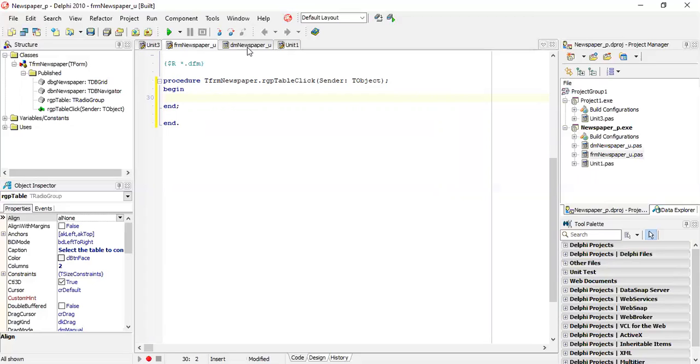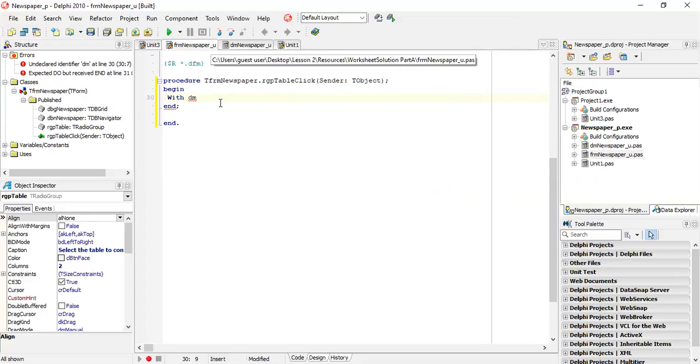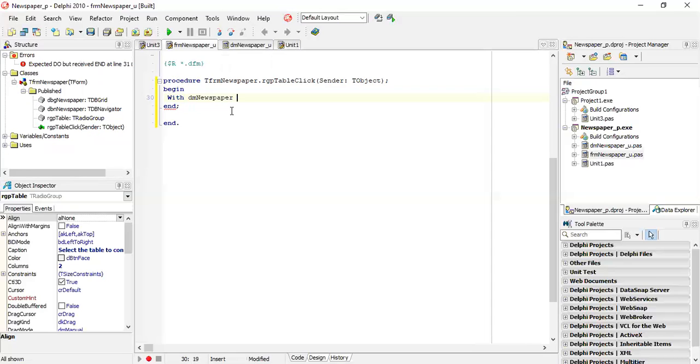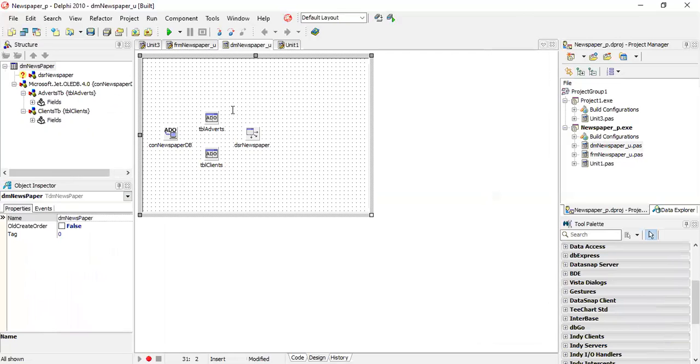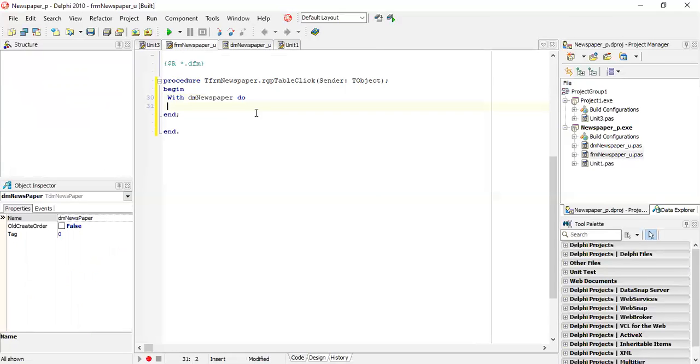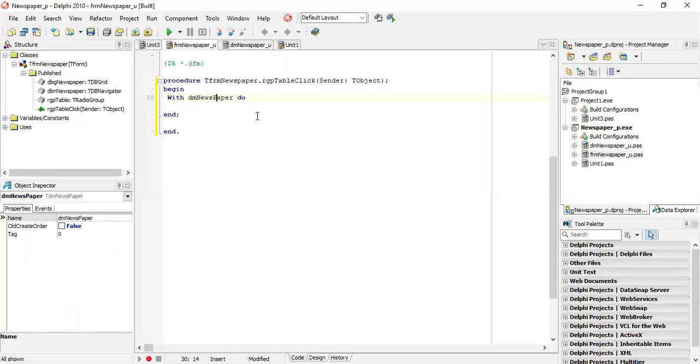Remember, what are we working with? We're working with this. Say with the name DM newspaper. Let me check something here. Is it spelled like that? Let me just do it properly, because here it is a capital letter. DM newspaper, do.